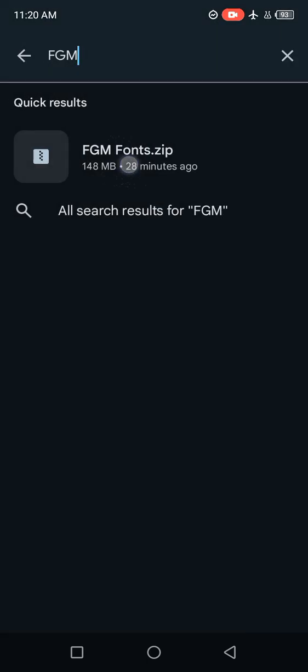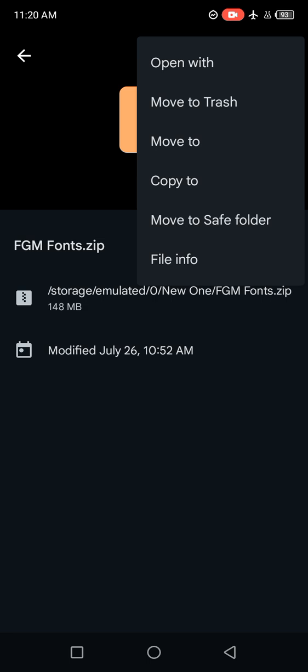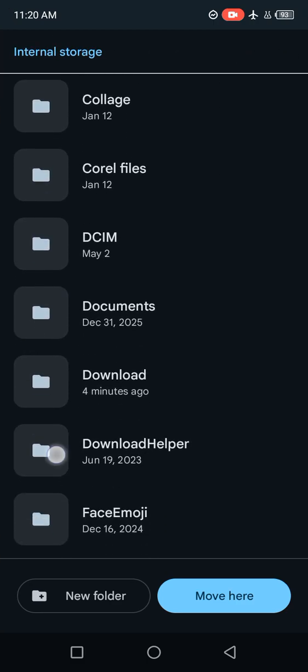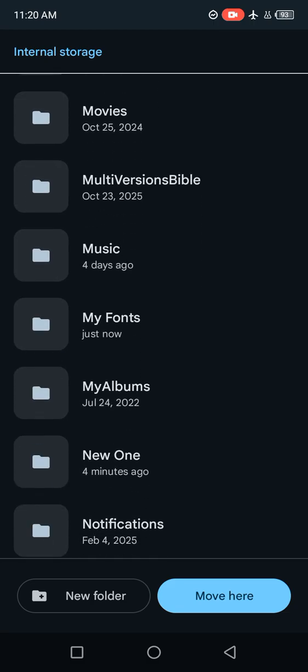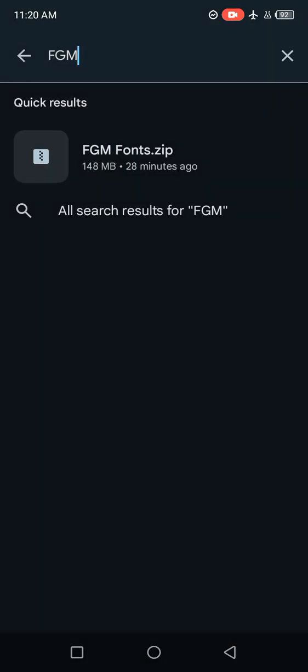So I have searched for FGM fonts. You would touch it and you see these three dots. You tap the three dots, then you now tap on move to. All right, move to. Now you are moving to the folder you just created. Remember, we called that my fonts, right? So this is my fonts. So you tap on it and you tap on move here. So it has been moved.